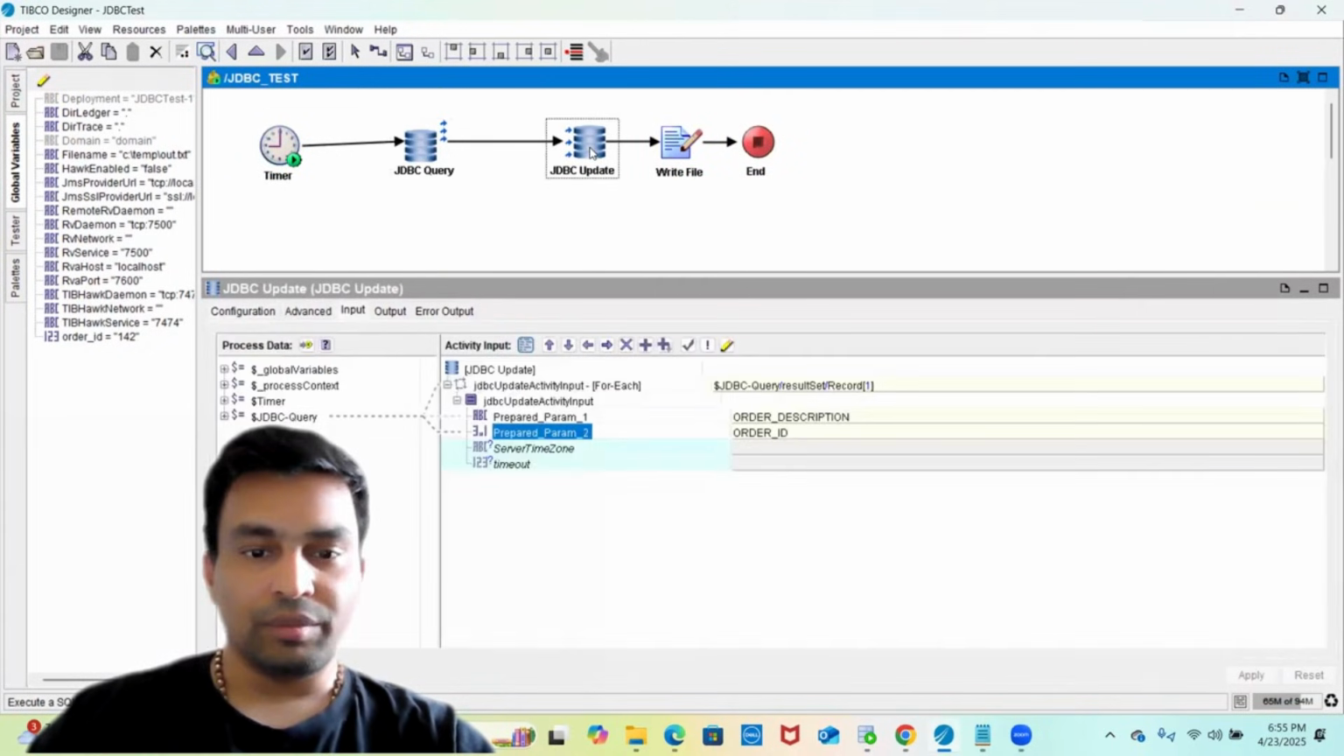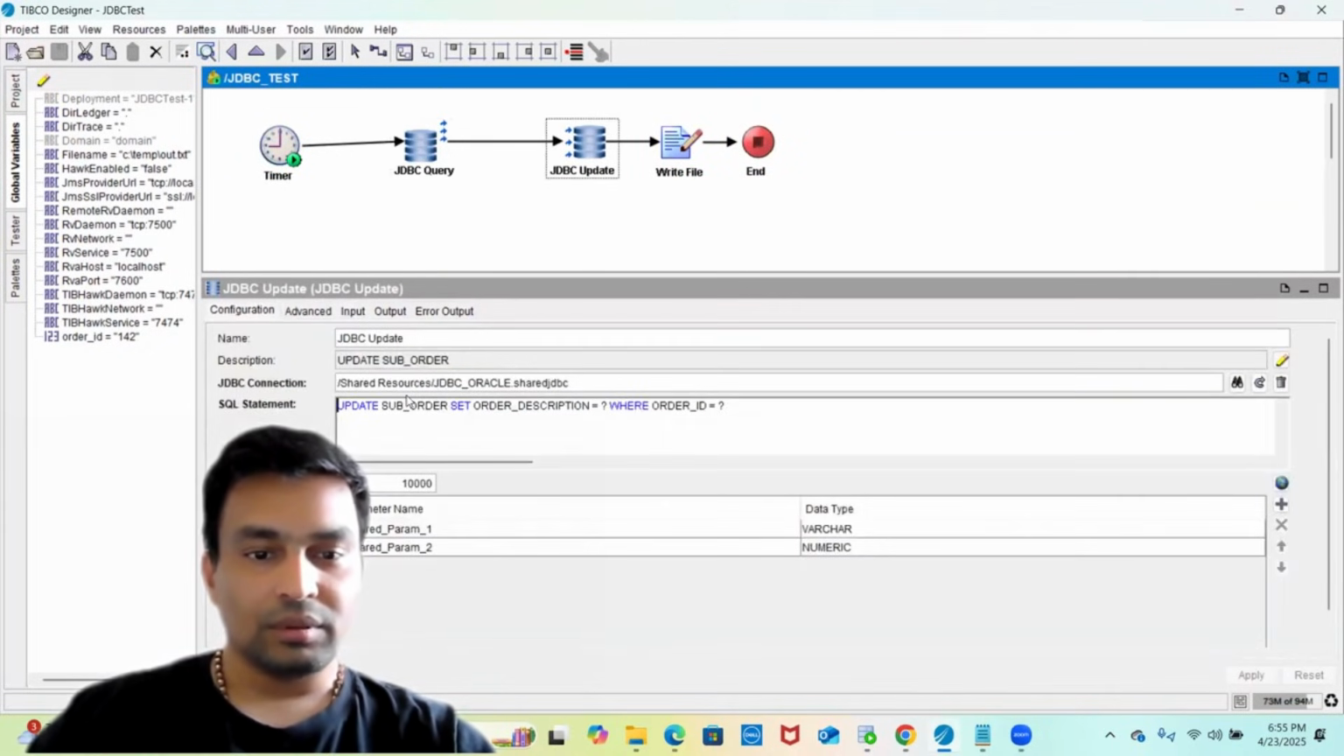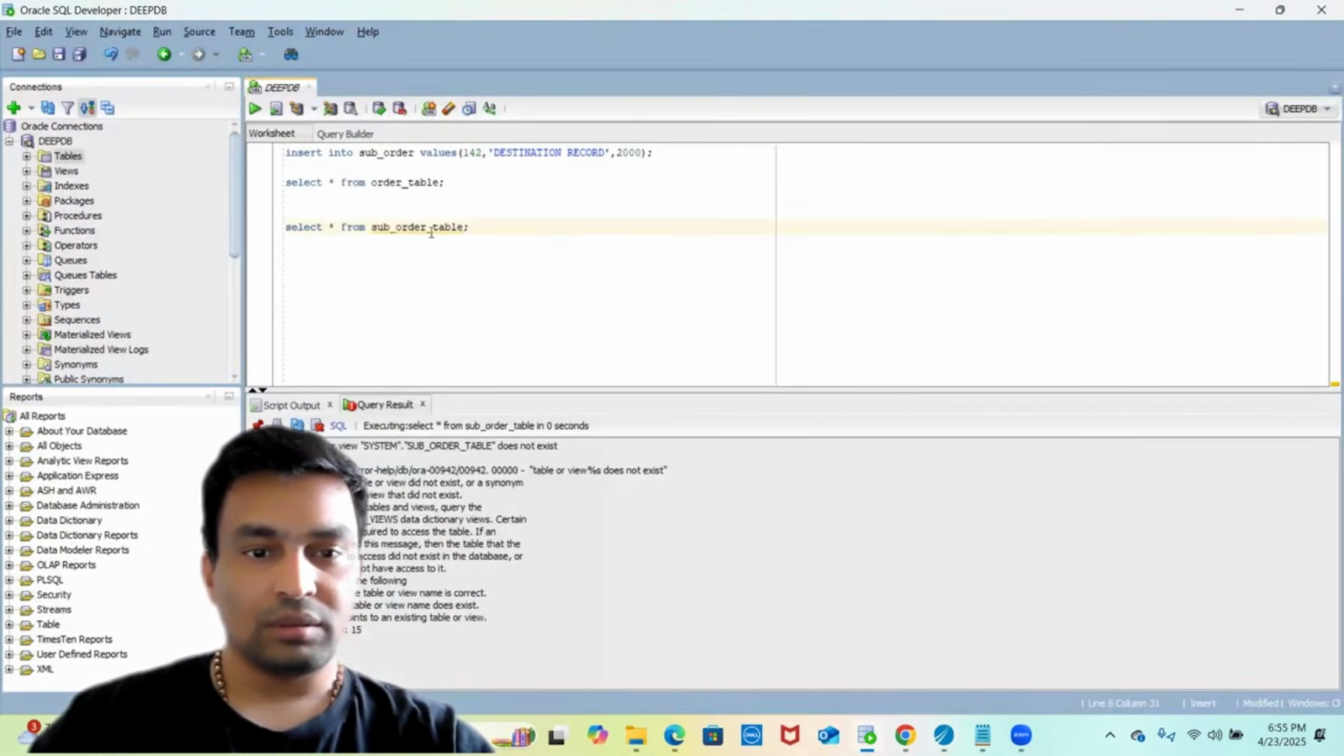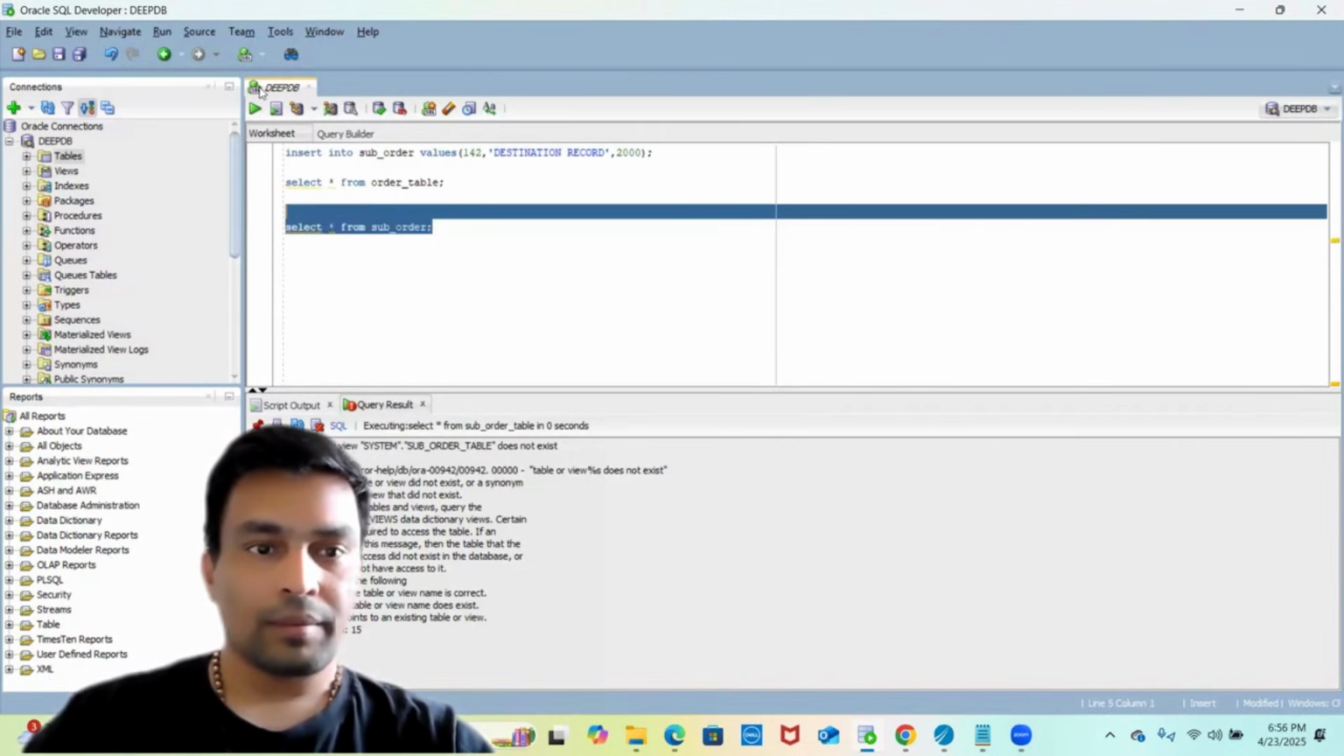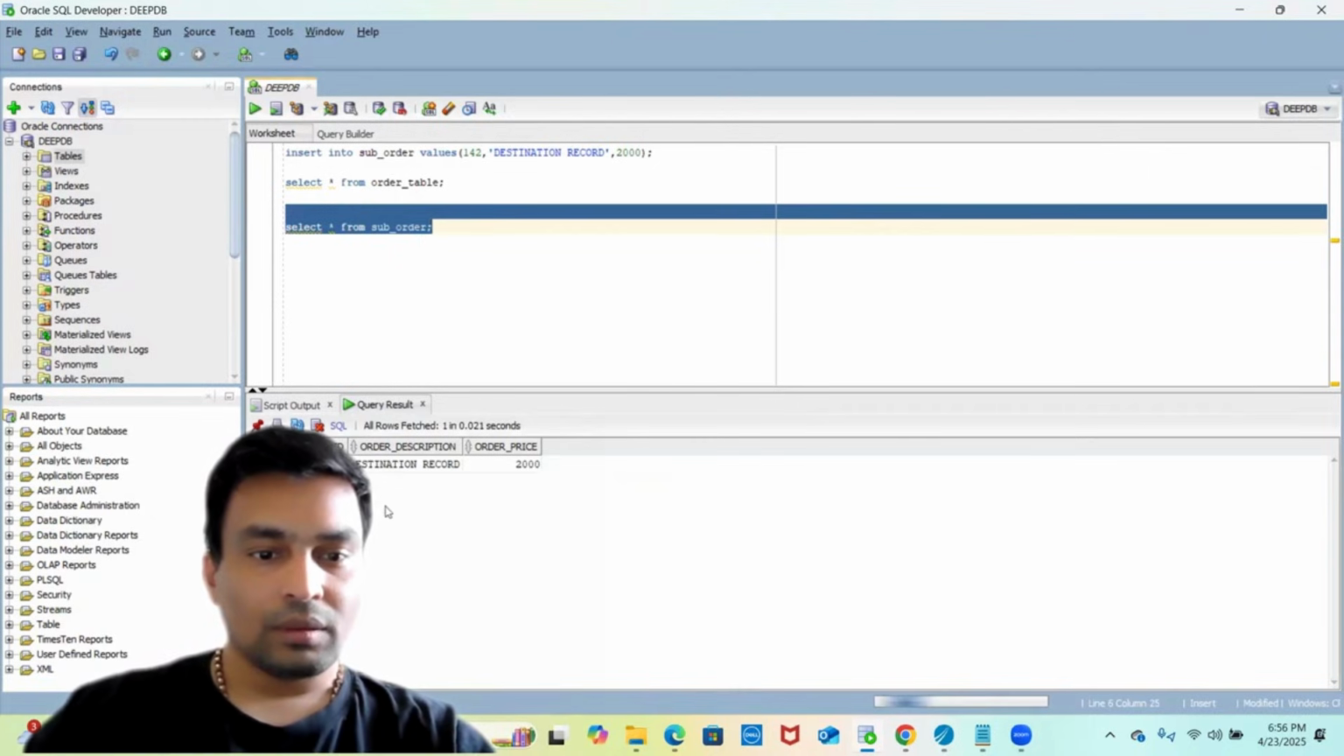Bad at remembering the table names. So just suborder, not table here. Okay, so order ID is 142 and order description is destination record and order price is 2000.